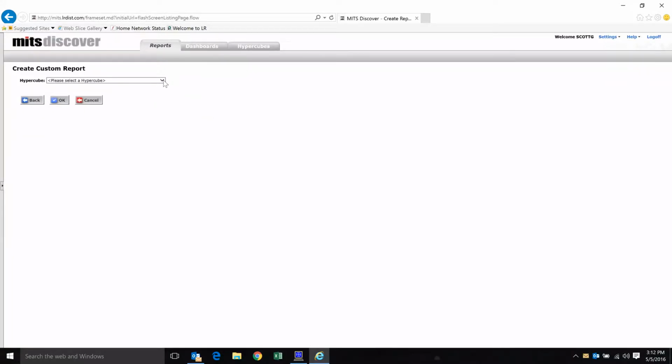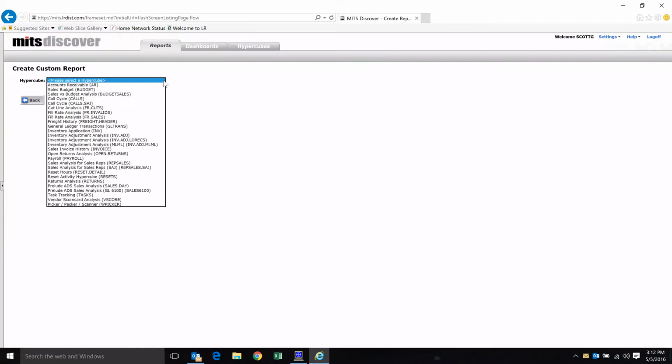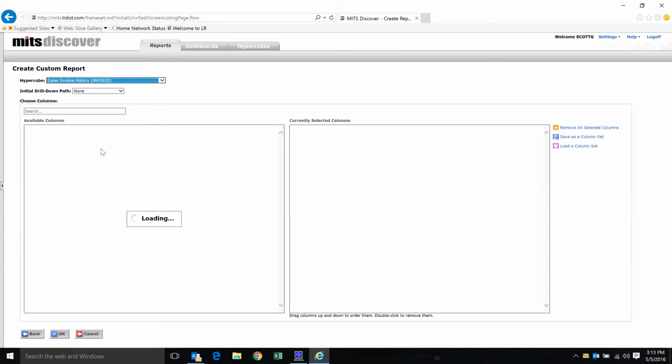Please select a hypercube. For all intents and purposes, for anyone in the sales department, most everything you need is going to be in the invoice cube, which would be sales invoice history, invoice. For the purchasing department, most anything you need will be in the inventory cube or invoice cube. And for the ops managers, looking for call reports and stuff will be in the calls cube. But like I said, 90% of everything you're going to be looking for will be in the invoice cube, so I'll start there.